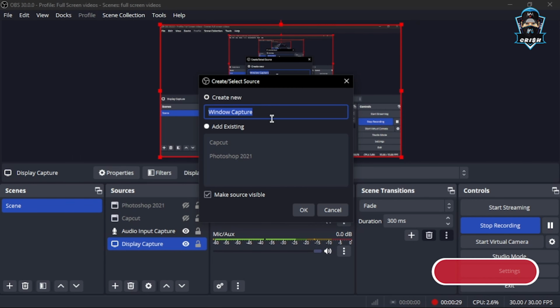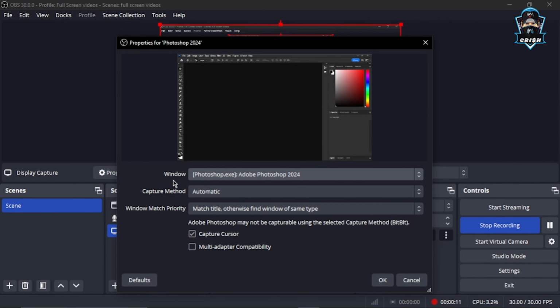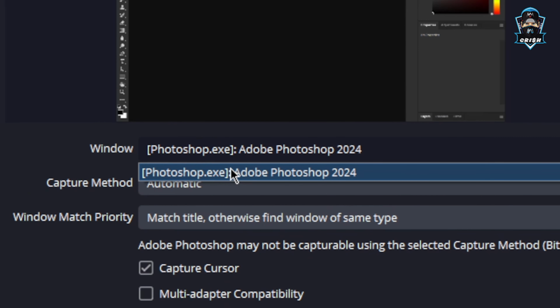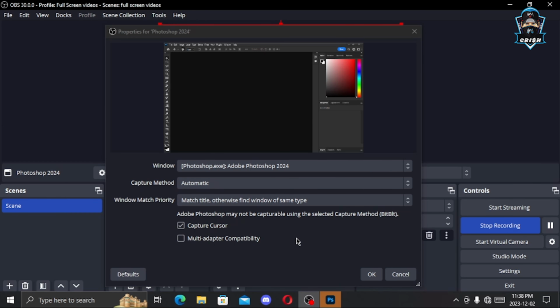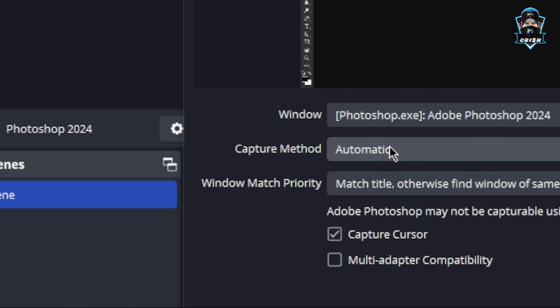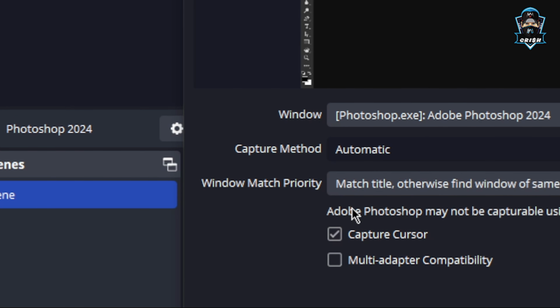Now type whatever the name of your application or software. I'm typing Photoshop 2024. Now click OK. Now go to this window and select your specific application. In my case it's Adobe Photoshop 2024. I'm selecting that. Okay, now go to capture method and select Windows 10.